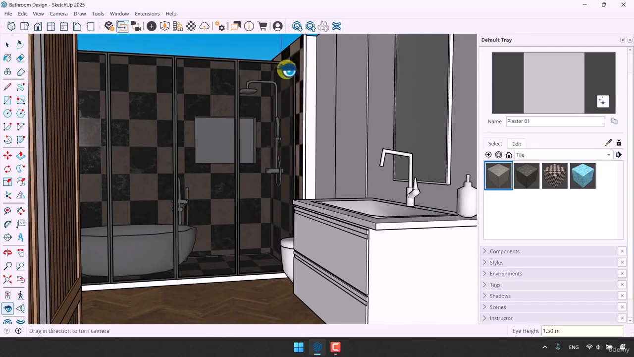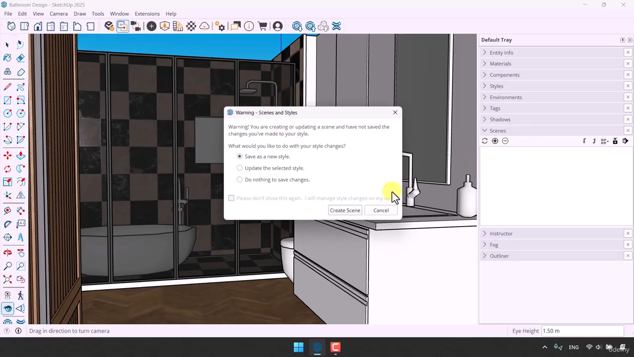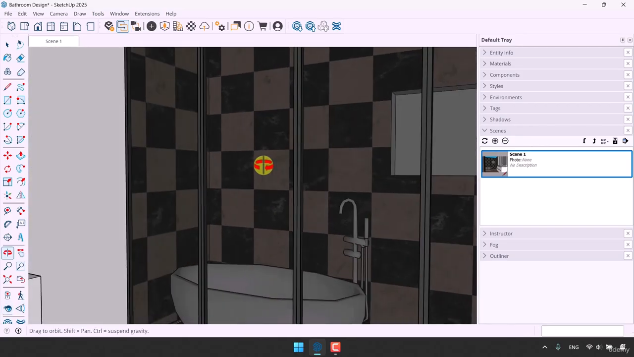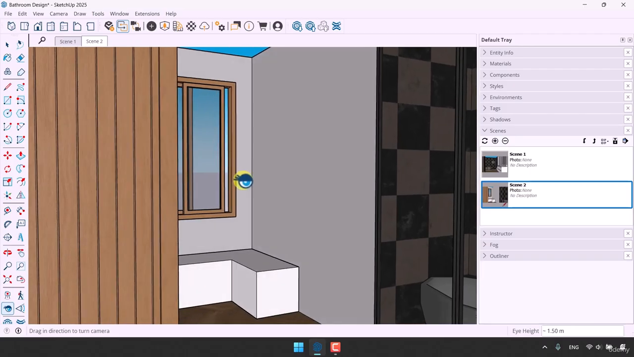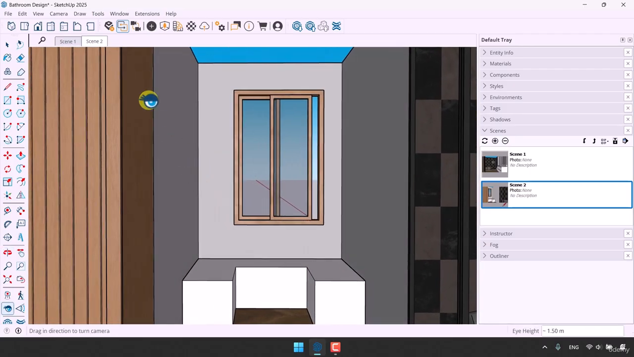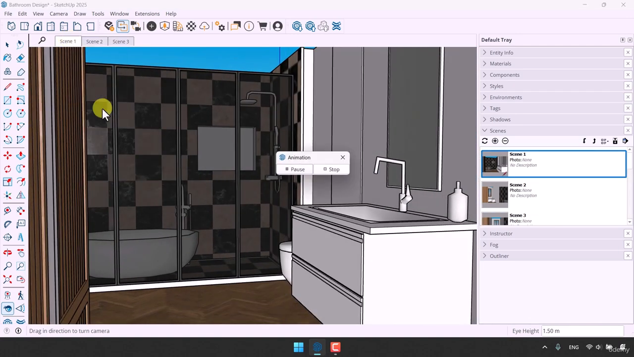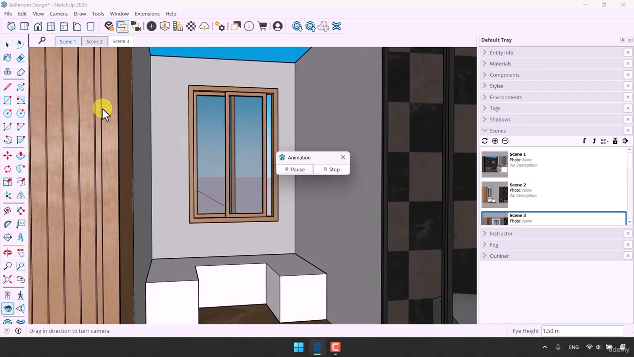I'm going to orbit it like this. And now I'm going to click on the scenes box in here and add scene in here, create scene in here. I'm going to move like that. Add another scene in this case. And now another time like this. Add another scene like this. And when I click on the scene number 1, right click and play animation, I can see the movement of my camera very simple and easy like that in my project.